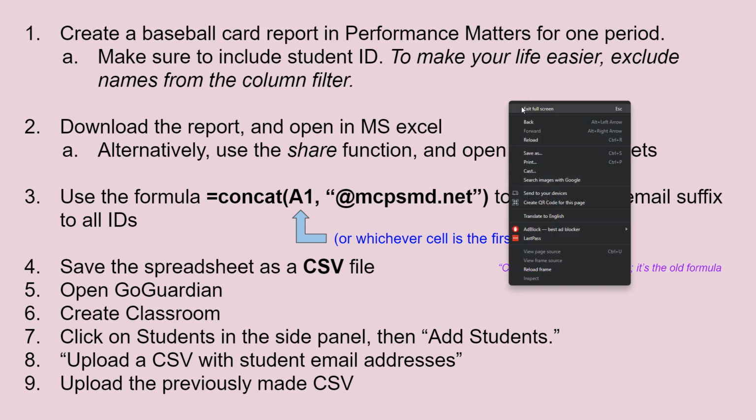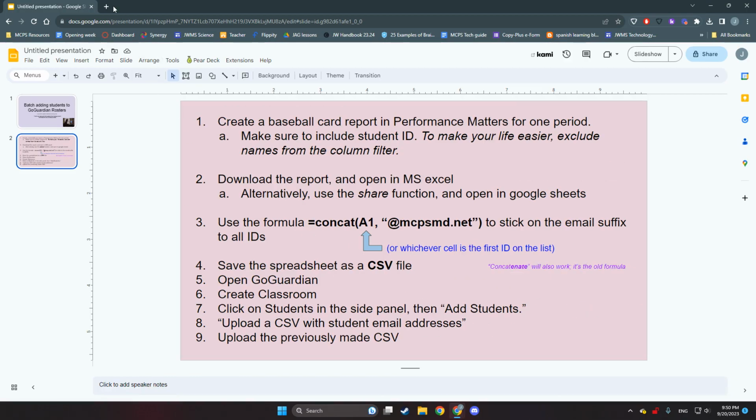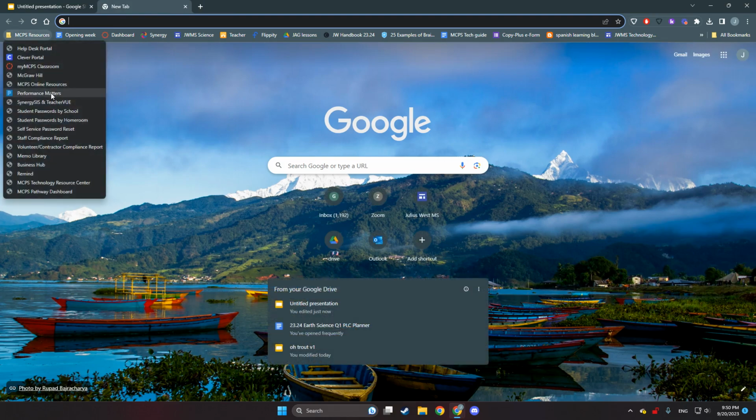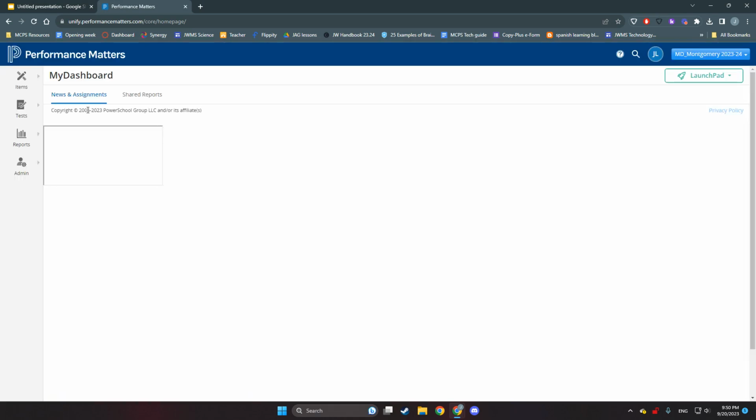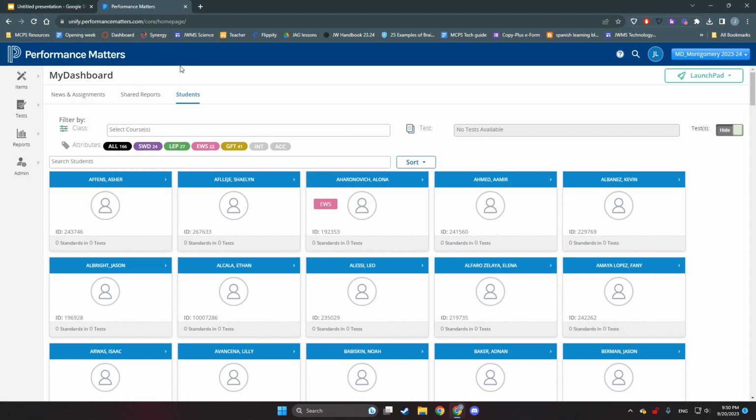So to begin, we need to get a roster of our students, and to do that, we need to go to Performance Matters. We're going to Performance Matters because we can export a list into Excel, which is editable. If we use Synergy, the list that we get is in a PDF file, and it's hard to pull out all the numbers in a way that is editable very easily.